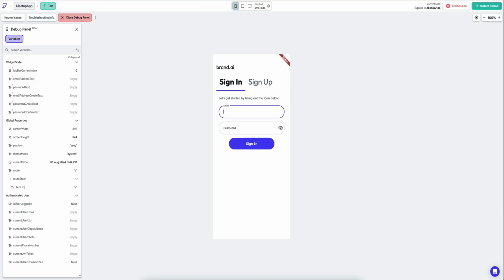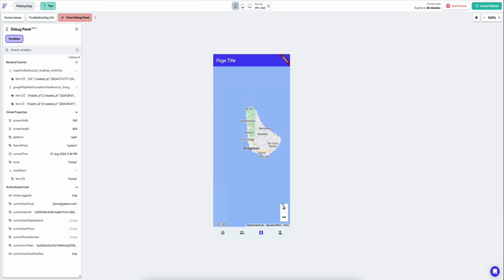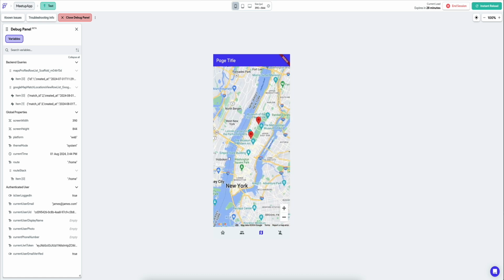All right, so here's the app. Let's log in, click here, and take a look. This should be in New York somewhere. Let's go ahead and find New York. And there it is. That's our matches right there. As you can see, now it's behaving correctly. It's able to get the matches and display them because our matches are in New York.